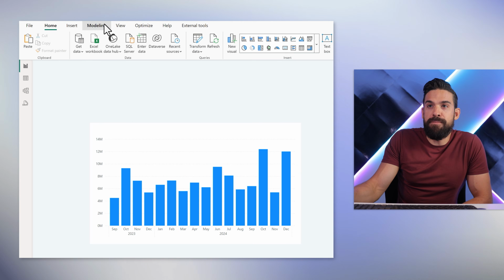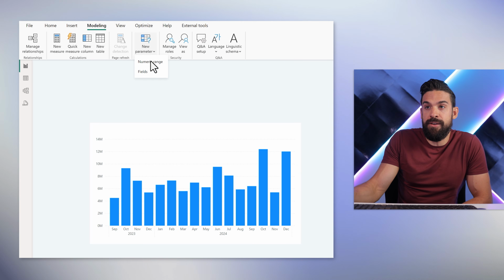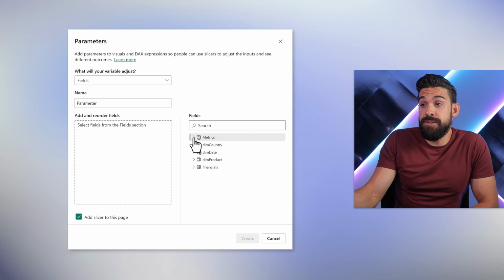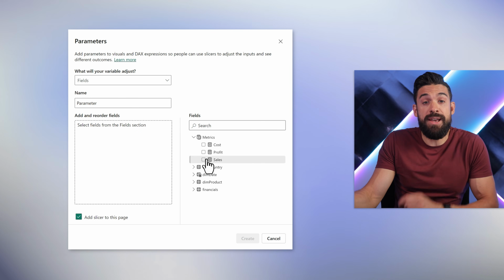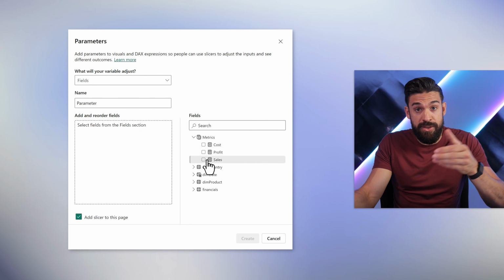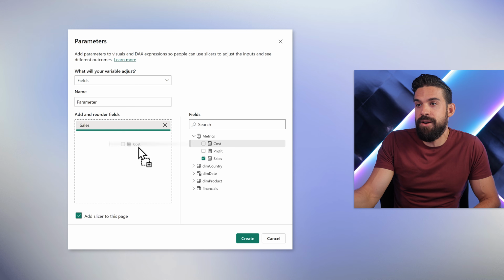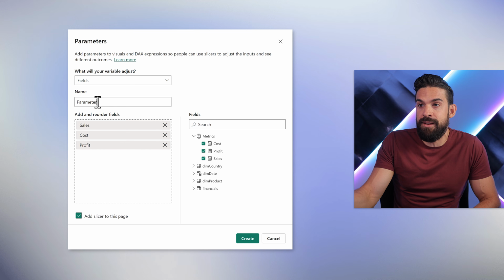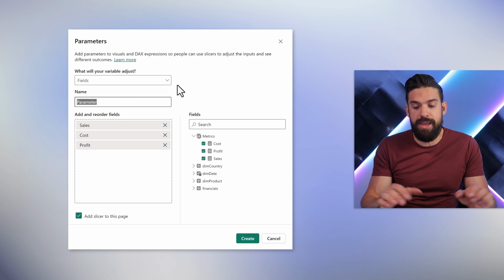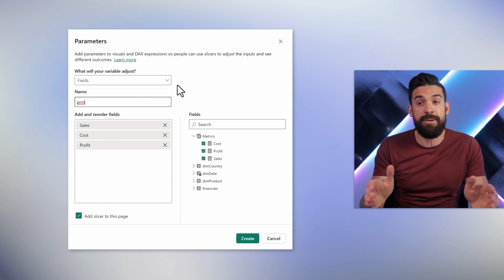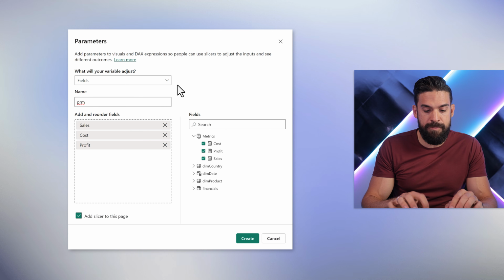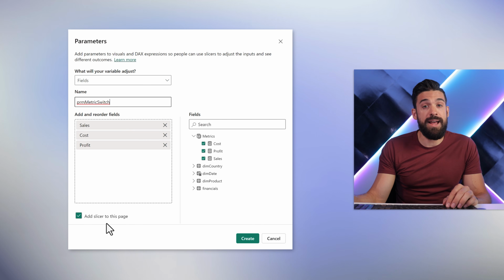Let's go here to modeling and then new parameter fields. Here we can choose the fields or the measures that we want to have in the parameter that the user can switch between. In my case, that's going to be sales, cost, and profit. Then we can give it a name. Usually I start with PRM for parameter, and then here this is a metric switch. I also want to add a slicer to the page, so that's all good. And let's click on create.